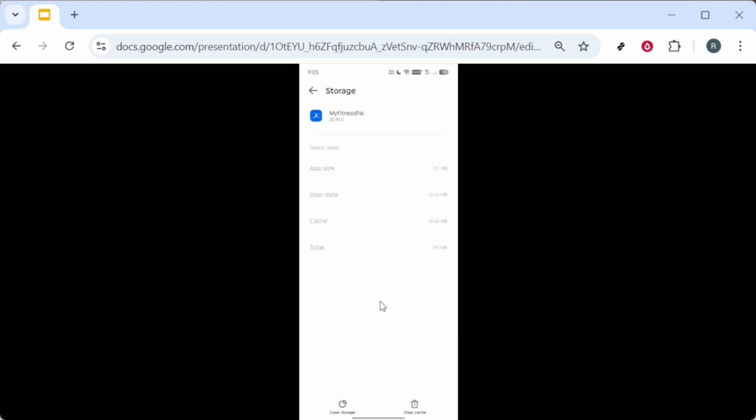Now choose Clear Storage. You may see it labeled as Clear Data on certain Android versions. It's the same action. If you're prompted to confirm, go ahead. This is different from clearing the cache. Cache only removes temporary files, which often isn't enough to fix deeper loading or login issues. Clearing storage performs a clean reset of the app on your device, which is why it's so effective.